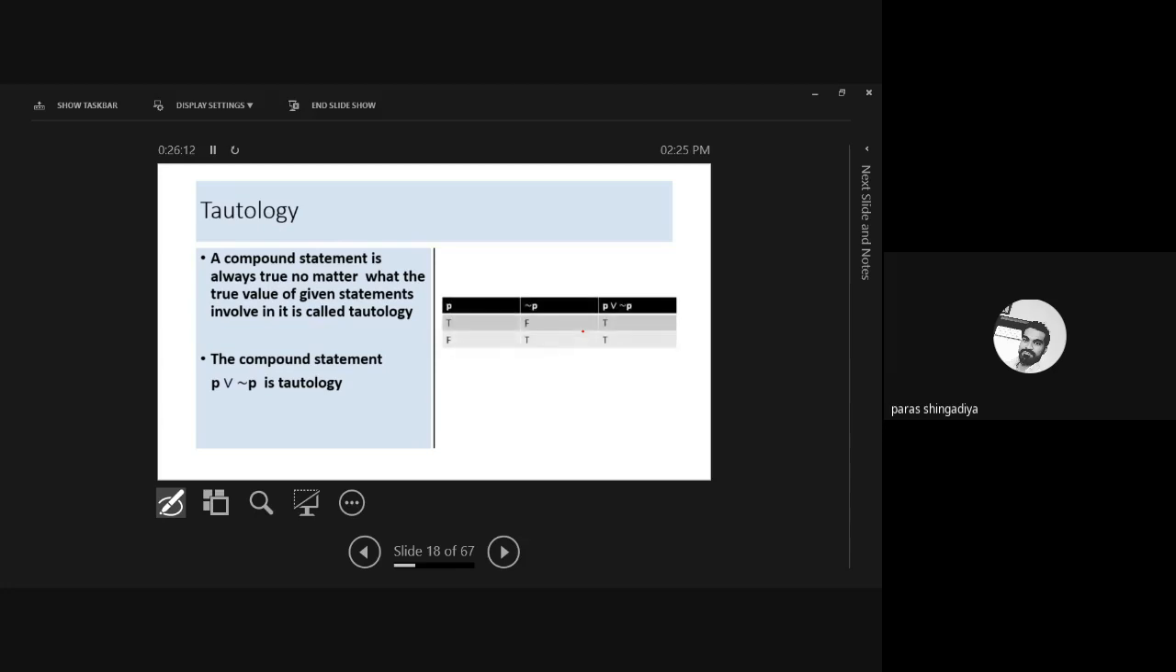Why is it T? That is given here. The first column is P, the second column is negation P. T will convert to F, F will convert to T, and apply the OR operator between them. What is the meaning of the OR operator? If any one is T, the outcome will be T. Clear? So P or negation P: T or F will be T, and F or T will also be T.